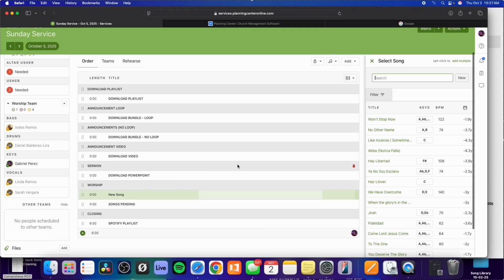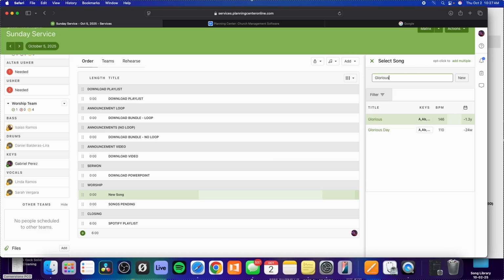It says, hey, what new song do you want? We know that we want Glorious Day, so I'm going to click Glorious, and here's Glorious Day. If I just click on the song, it'll add the song. But what I can also do right here is go to keys and click on this box with keys. When we add new songs in the next video, you're going to see why it's so important to always have every key, even if you've never played in D flat, for example. It doesn't matter.